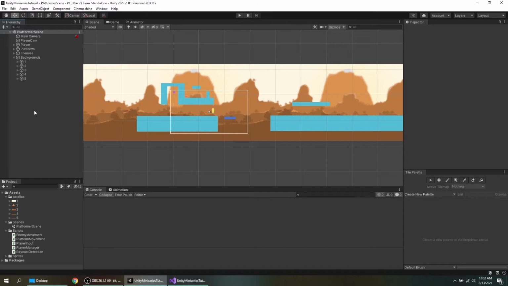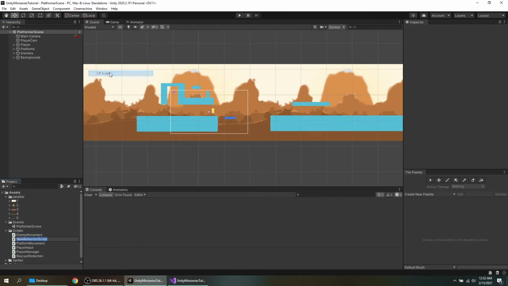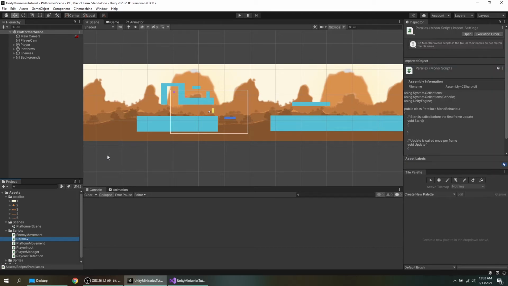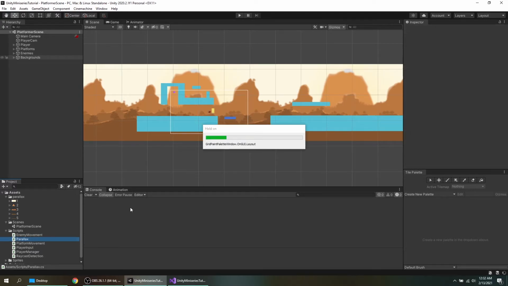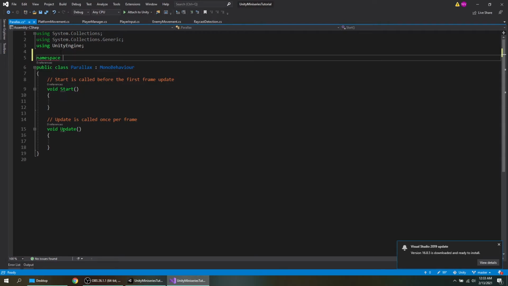Now we can save that, and we can go into scripts. We can make another new script, create C# script, and we're going to name this Parallax. And we're just going to hop right in. We're going to add a namespace, which is CPP Game Dev Club, as usual.